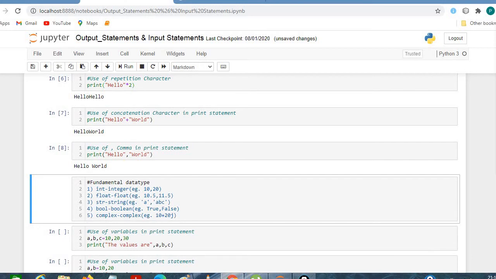And what are the fundamental data types? I'm not going to explain in great detail, but I will give you a brief idea of what a data type is. Int, or integer, as we see in mathematics, there are digits, whole numbers, decimal numbers. Int means integer, 10, 20, 30. Float will consider the decimal digits.